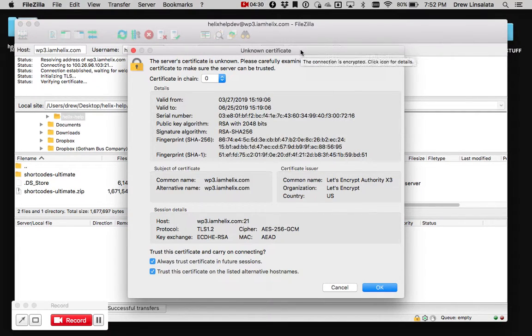And the first time I connect to the server, FileZilla, or whatever FTP client you may be using, is going to ask you, is this an okay certificate? I see a certificate. Is this okay? Here's how you know it's okay. The host name here matches the host name up here. It's issued by the Let's Encrypt Certificate Authority.